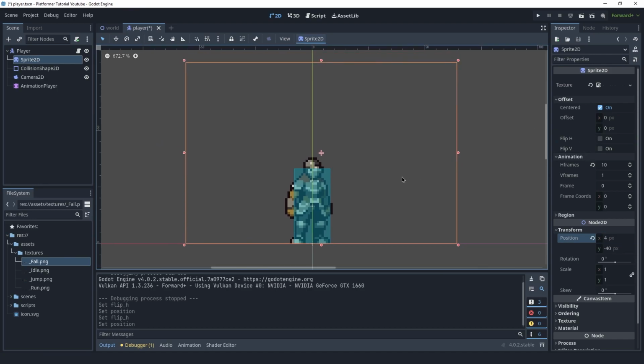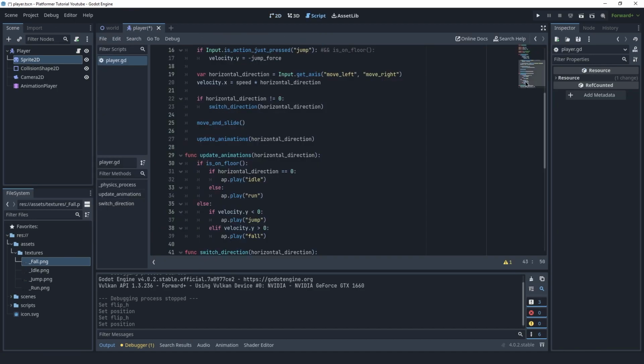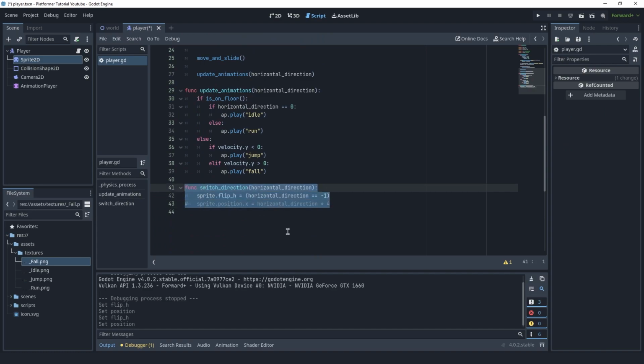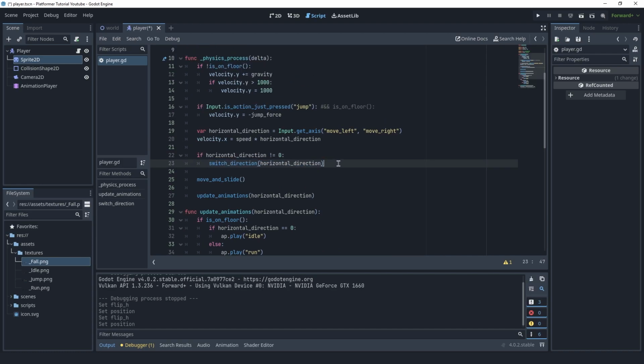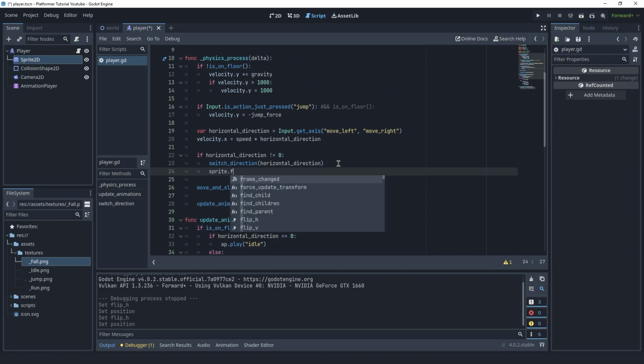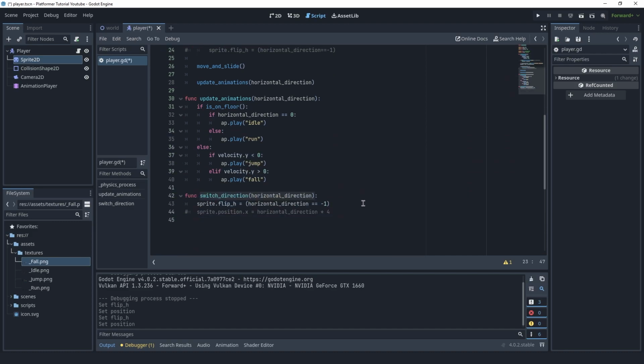So we can safely go into our script and create a function called switch direction. And instead of doing the flip horizontal here, we're just going to call switch direction. Before we had sprite.fliph equals horizontal direction equals -1 here. This is what we had before. We're not going to do this anymore. We're going to call switch direction. And in here, we're going to do that.